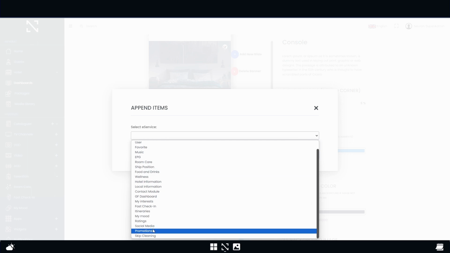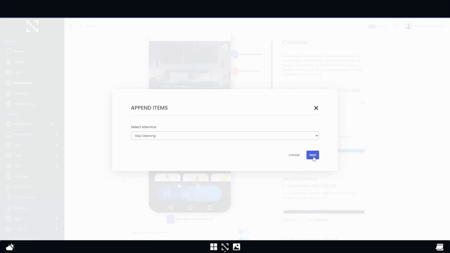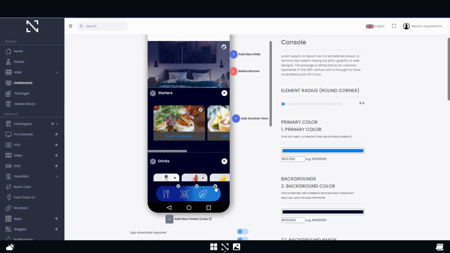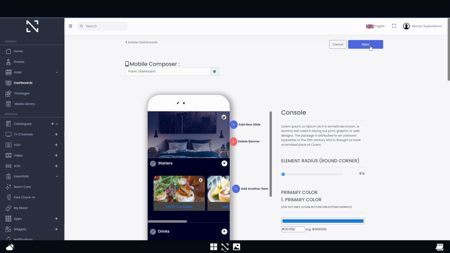If at any point you decide to remove an item, you can do so by clicking the X button located in the top right corner next to its icon. However, if you choose not to include a sticky footer, you can simply leave it empty. Before you proceed, always remember to save your progress.